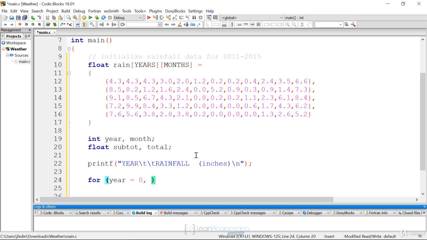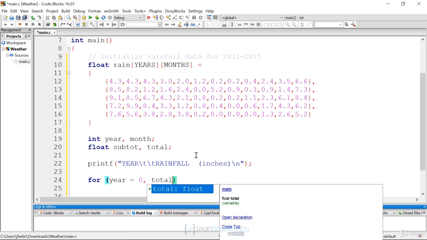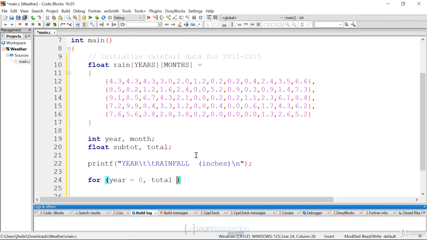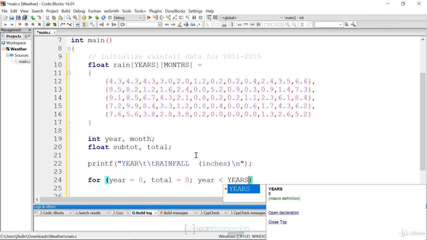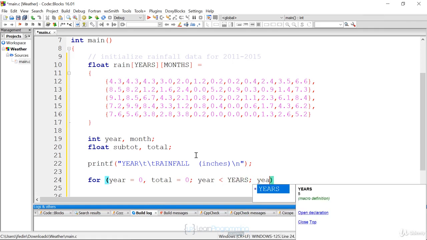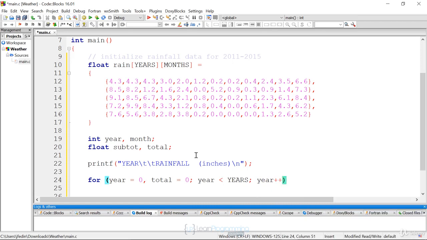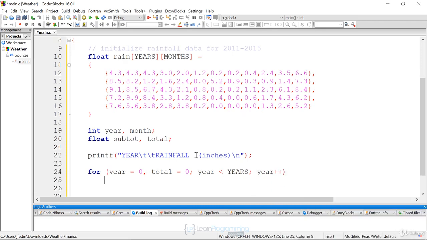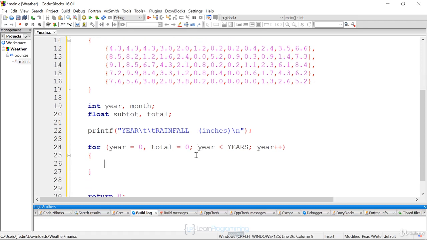So here I'm just going to create a variable called total, or initialize my total variable. And then I'm going to go through until my year is less than my years, which is constant. And I'm going to increment my loop control variable year. So the year and the month are loop control variables on line 19. And this is going to represent my outer loop.